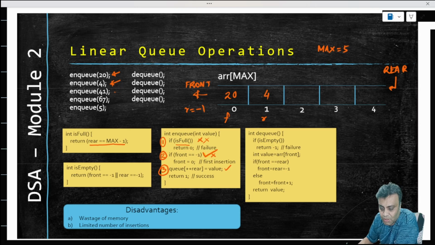When we do an Enqueue 41, a similar thing will happen, and we will push it here. Enqueue 67 will take it here, Enqueue 5 will take it here. So all of this time, what is happening is isFull is returning false, front equal to -1 is returning false, and all the insertions are happening properly. So how many Enqueues have we done?